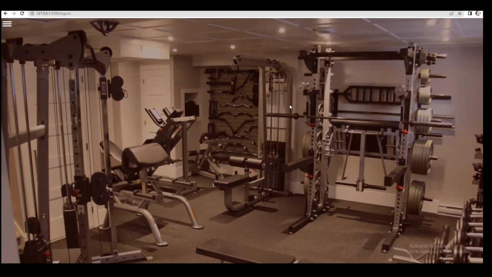Today I'm going to show you a website called Gym Management System. Exercise will give you the confidence and energy and comfortable lifestyle for everyone. Exercising every day in the morning or evening will make us more efficient and healthy. So we came up with an idea implementing with the Gym Management System.